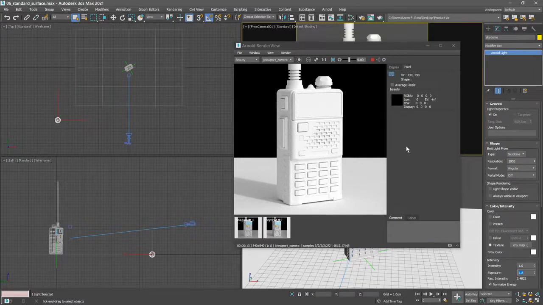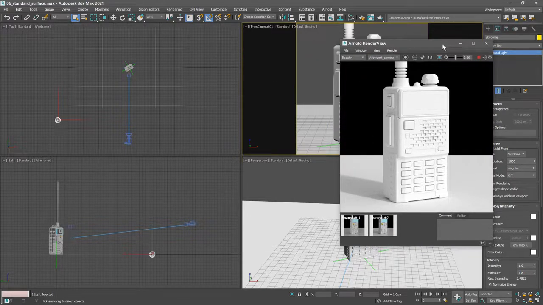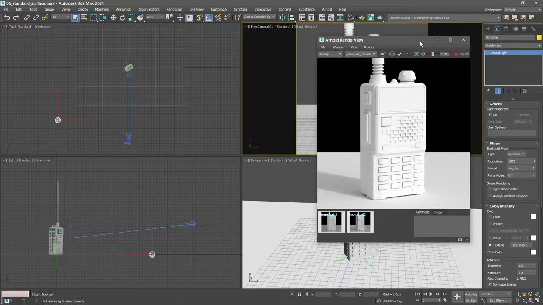Okay, we can close that panel once again. At this time, the Arnold render view does not support the 3ds Max exposure control. And that is assigned to a physical camera when that camera is created. So in fact, right now, physical camera exposure control is enabled, but the Arnold render view does not show that.